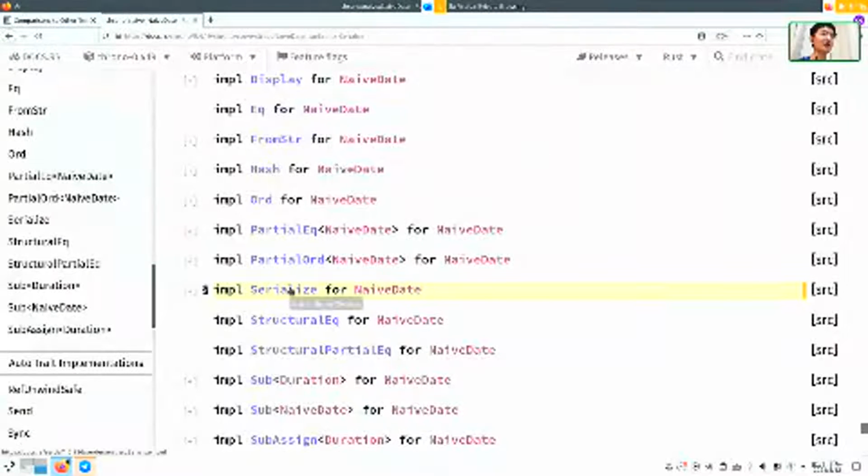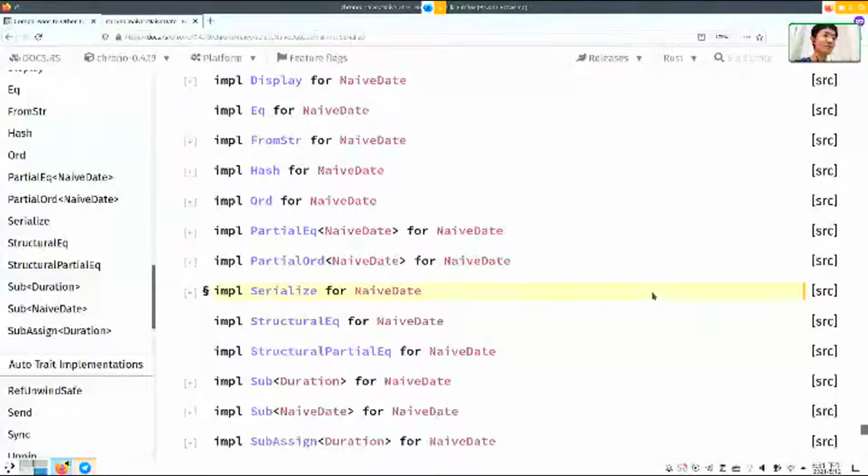You see, oh, how come they serialize? This serialize is from serde, which is the serialization and deserialization library in Rust, like marshalling or converting between different types and formats, like to JSON and stuff. But this is a generic one. How come naive date supports the serialization, but it doesn't support the Python, like pyo3, object?